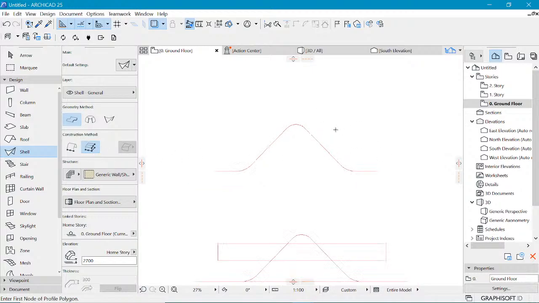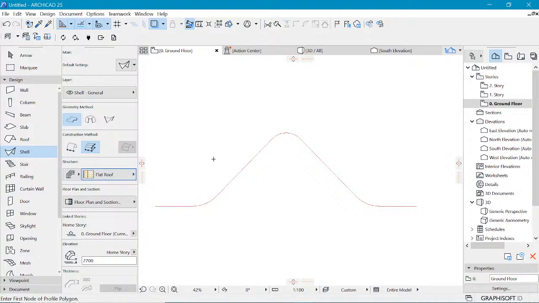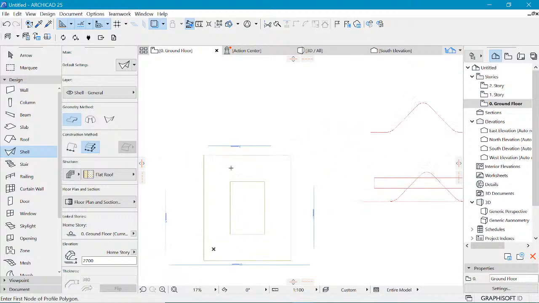And once you have that done, you have to also think about the shell. What material do you want it to be made of? Choose any material of your choice. I will use any of the presets, and all we have to do is to now know how thick, how deep we want that slab to be.